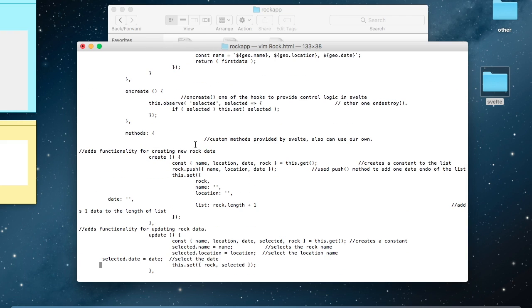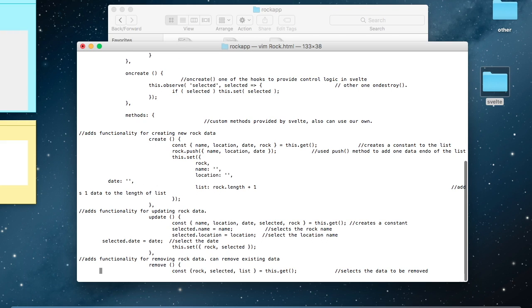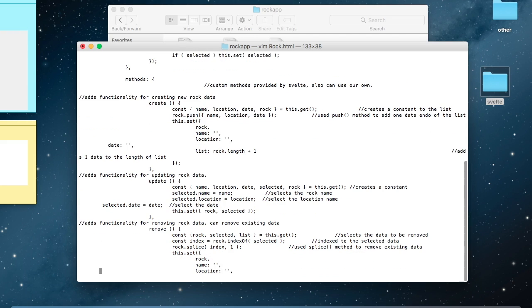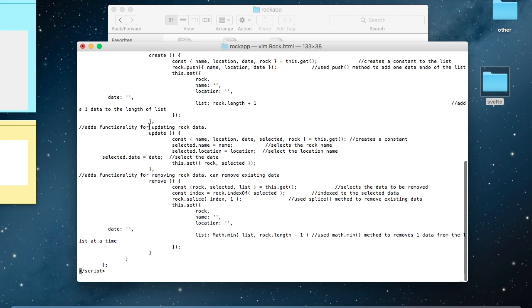Svelte also provides custom methods for us to ease our work, and we can use our own methods too. All right. Here we're adding the functionality for the removal. Here we're adding the functionality for update, and here we're adding the functionality for creating. All right. Let's save it.